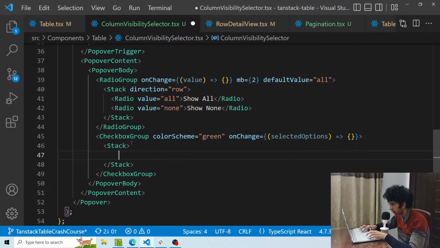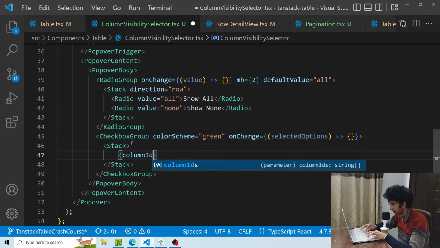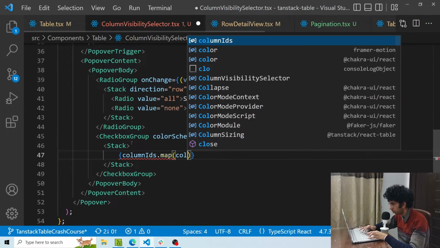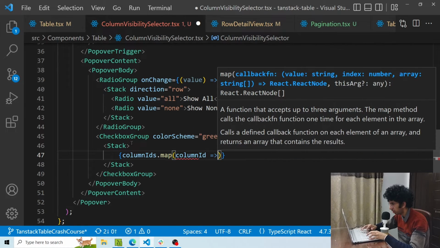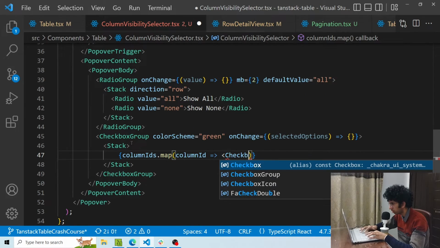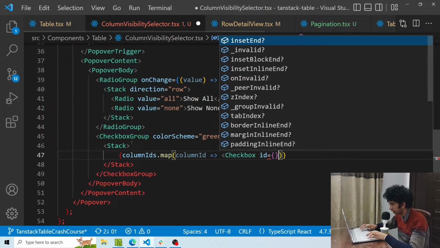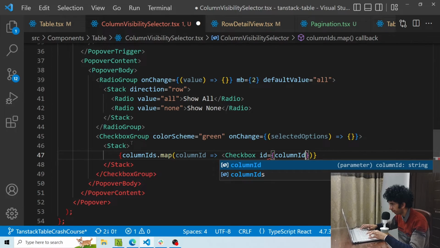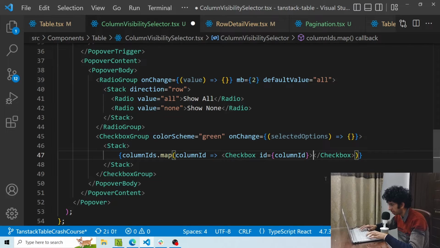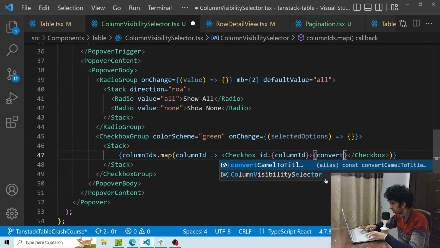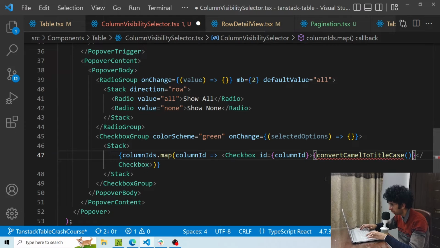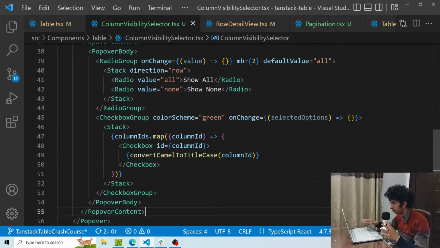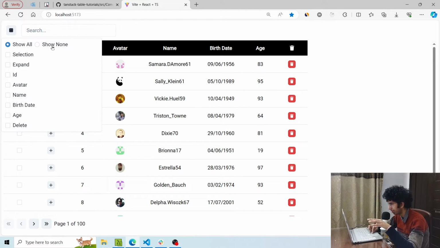So here I'll say column IDs.map column ID, then a checkbox with an ID of column ID. Then inside the checkbox I want to show a particular label. So here I'll say use this function convert camel to title case, because the column IDs I have in camel case, I want to basically change them into title case so that they can be used as labels for the checkboxes. Now basically I will add the logic for these radio buttons first.